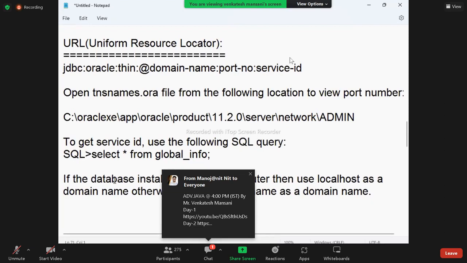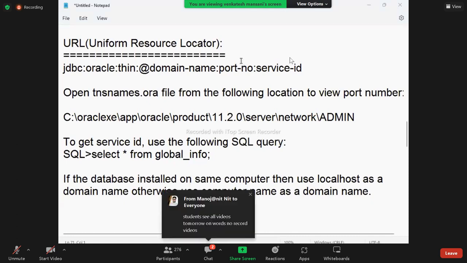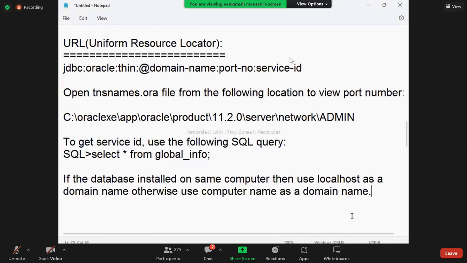If the database is installed on the same computer, then use localhost as a domain name. Otherwise, use the computer name as a domain name. Is it over?